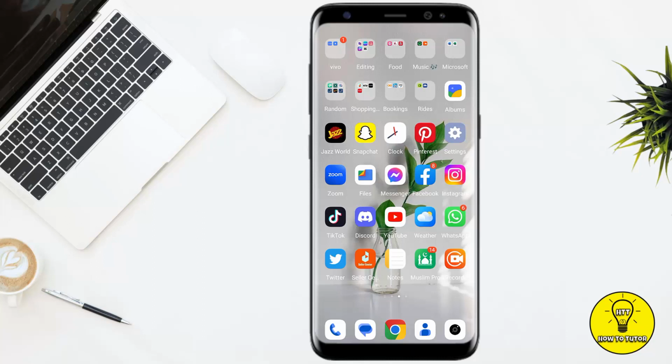In this video, I'm simply going to show you how to post photos or videos to Threads. Now, if you just downloaded and installed the new Threads app and you want to share a photo or a video from there, I'm going to show you how to do that. So, without any further delay, let's get started.